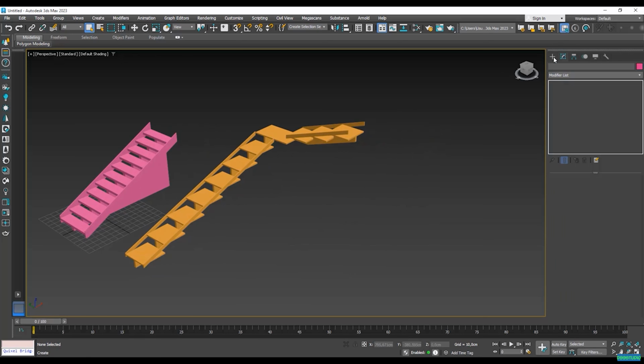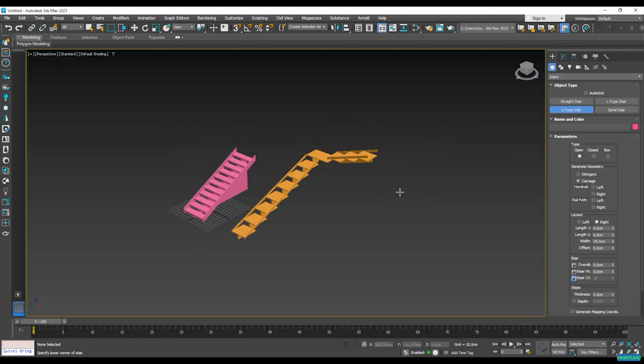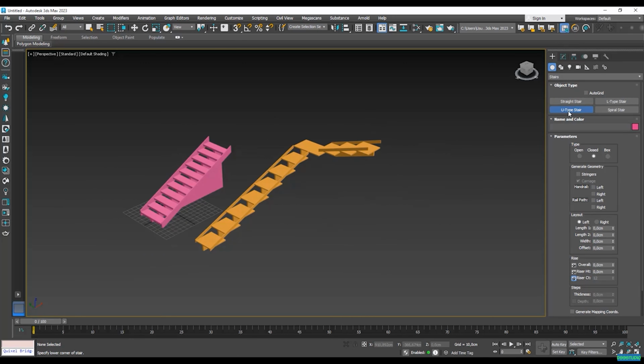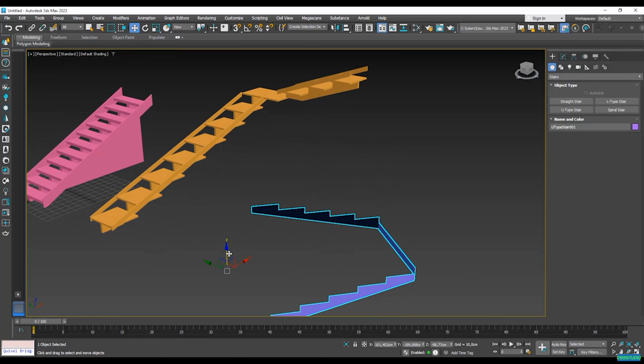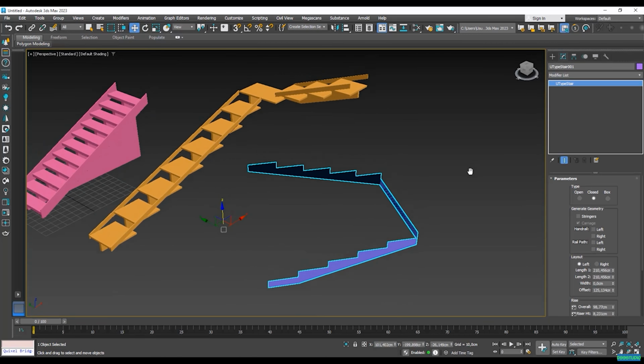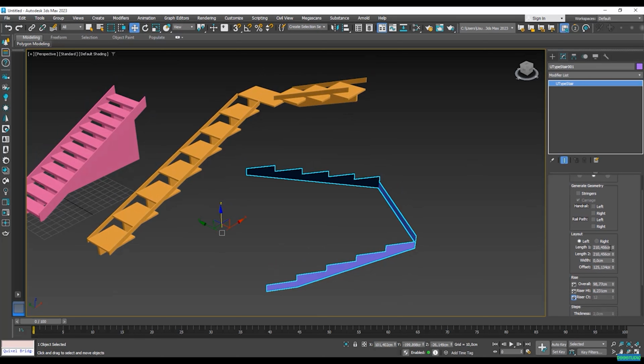So let's go for the other stair, the U-type stair. So notice that the values for my U-type stair are all set to 0. So if I click and drag, I won't be able to see them. Just like something like this. And it may seem like an error, but it's not. So we just have to go back to our modifiers and give them some values. So keep aware of that.